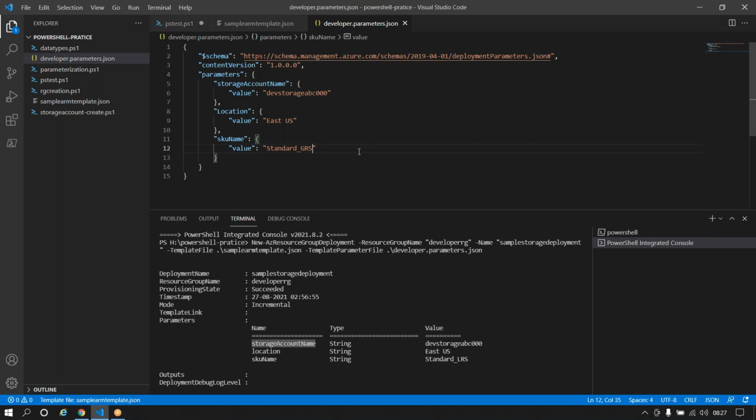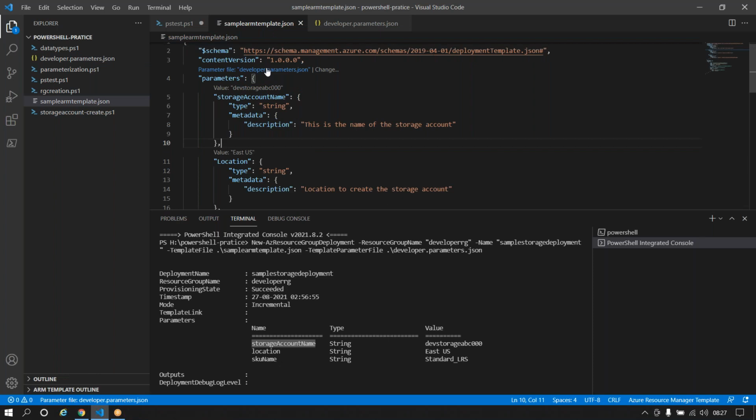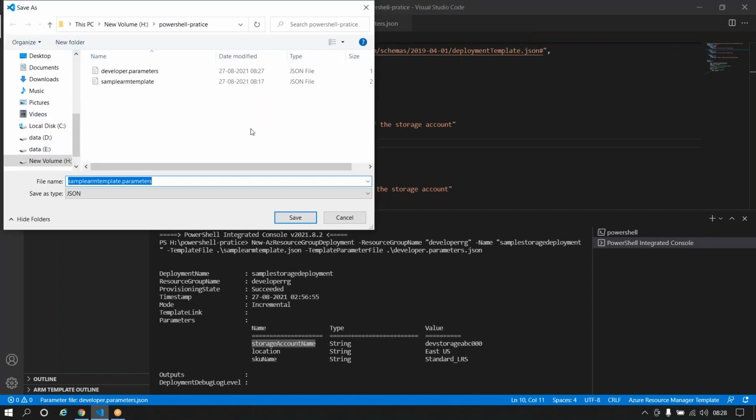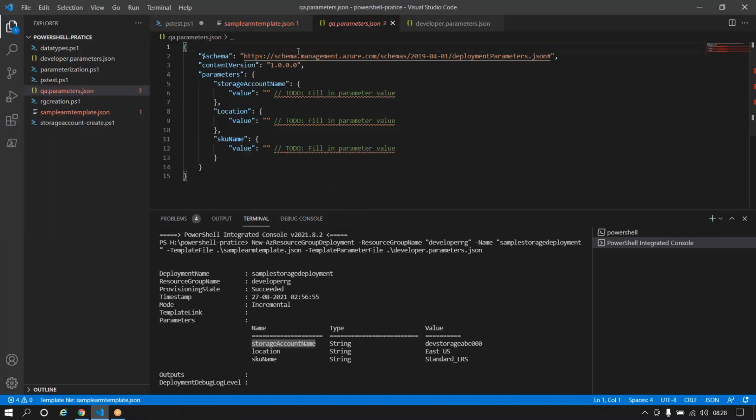Now then, how do you create different parameter files here? Very simple. Come down, it says this is the parameter file that I'm using. Do you want to change it? I can say change, I can say new, I can say all the parameters again. I can now say it is QA.parameters, and the .json is already appended to it. So it's like developer.parameters and QA.parameters. Now it says, okay, give me some values here. I can now say, take these values.